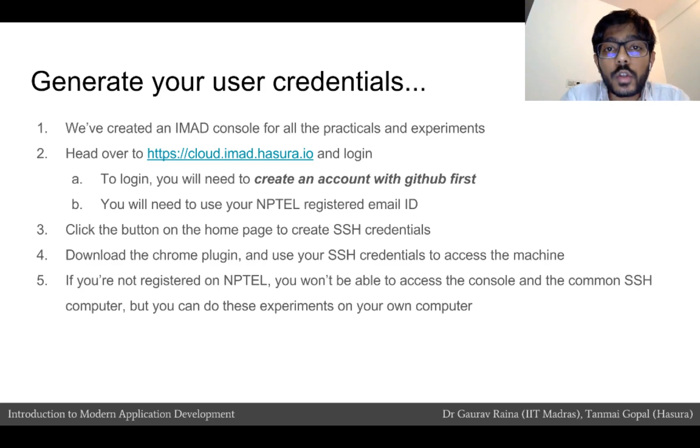We've created a console for all the students of this course at cloud.imad.hasura.io. If you log into that console, you will be able to create your SSH credentials. This console will also be the console on which we will do our application development and our database exercises. The console requires you to have an account with GitHub, so please go to github.com and create an account.